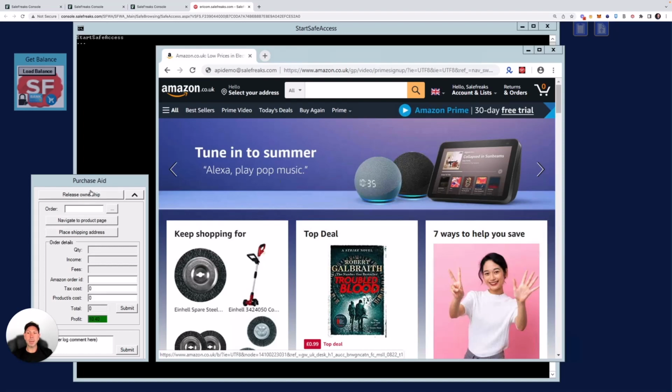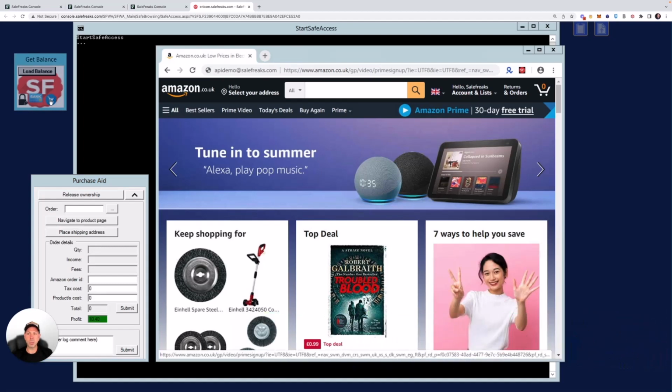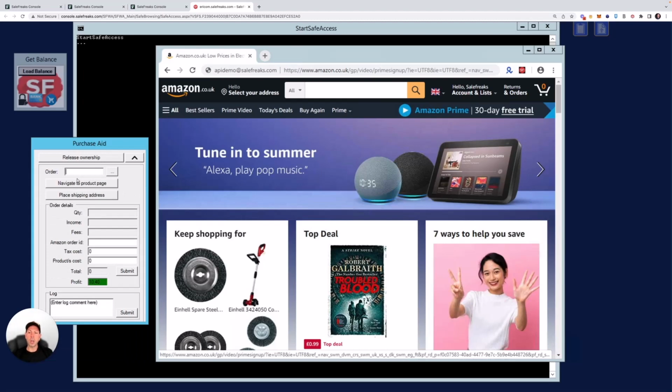The next thing we can see on the left hand side of the screen here is this little purchase aid. This can be accessed by pressing the little shopping cart symbol over here on the little Salefreaks dashboard, as we can see it. So when we click that, it'll load up the purchase aid. Now, what we can do is we can either manually type the order number in from Salefreaks. So if the order was pending or was stuck, we could type in the order number.